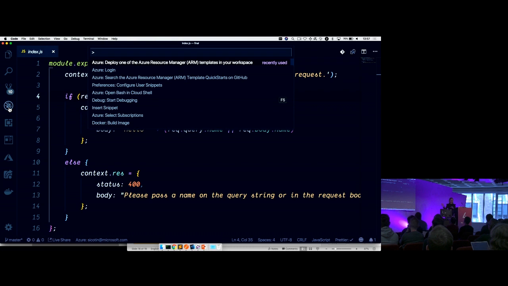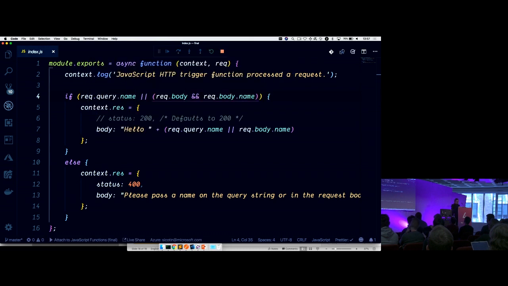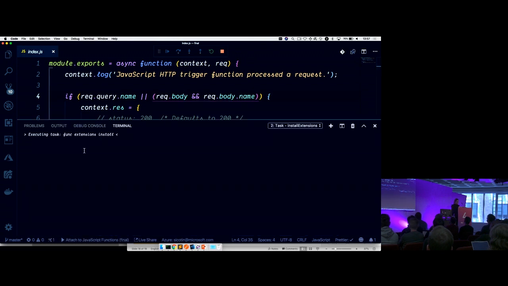So I'm going to run this. I can either go to this debug panel, or I can even start the command palette. So Command Shift P, and then say I want to start debugging. So what this will do is, if we look at the terminal, we can see that the first thing that it will do is install extensions.